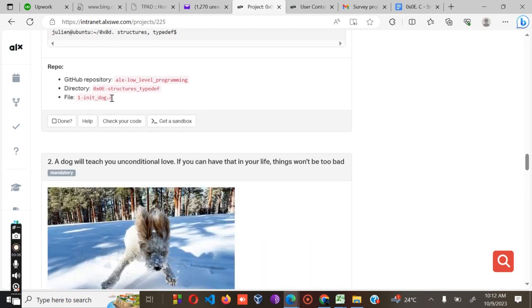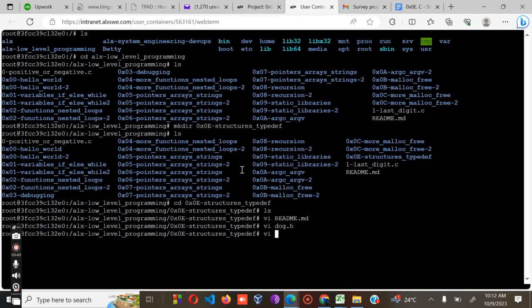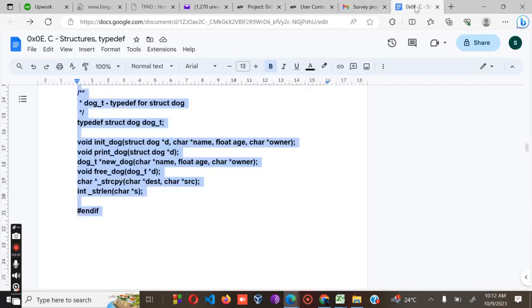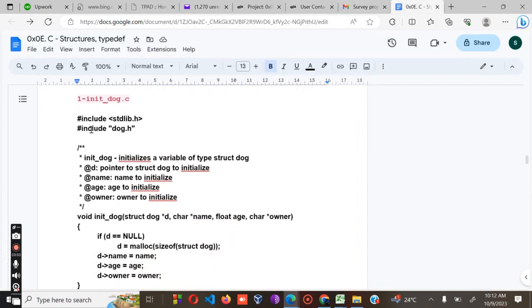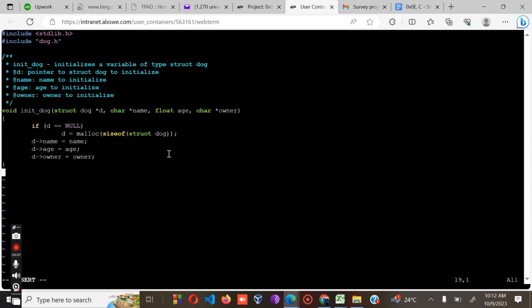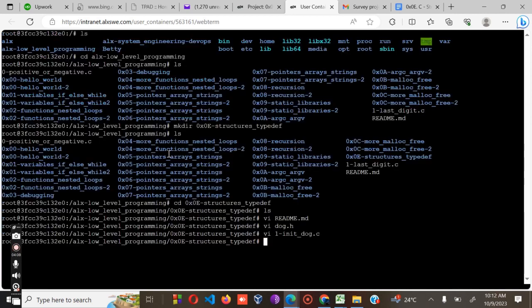So I will copy the name of the file, copy, paste, insert. Then this is my code, include all the way to the last part, copy, escape, WQ. Then we have the next part.